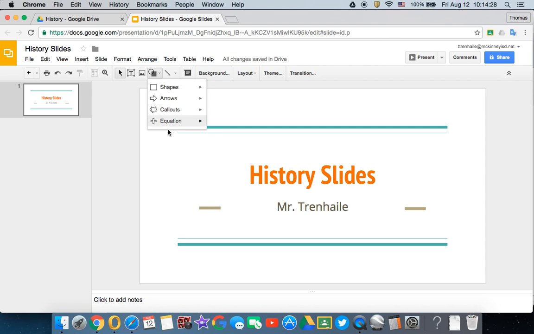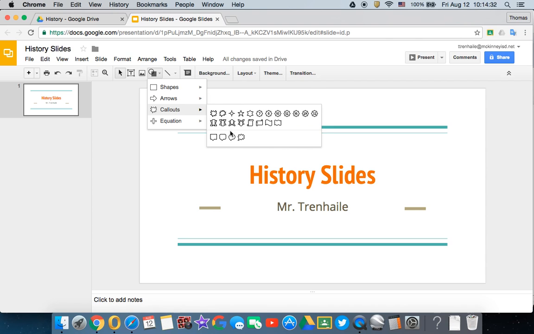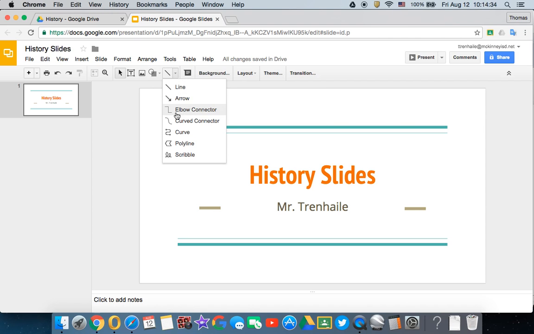Okay, and you go here, they have some different shapes and arrows and different things you can put on your slides. They have lines and different things to make the lines more detailed. You can add a comment just like you did in Google Docs. So if you're working with other people, you can add a comment, or if you don't want to forget something, you're running out of time in class, you can add a comment there to remind yourself the next day.